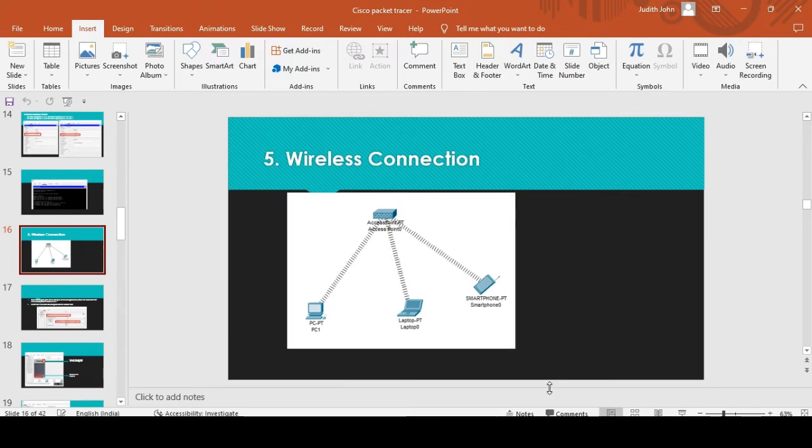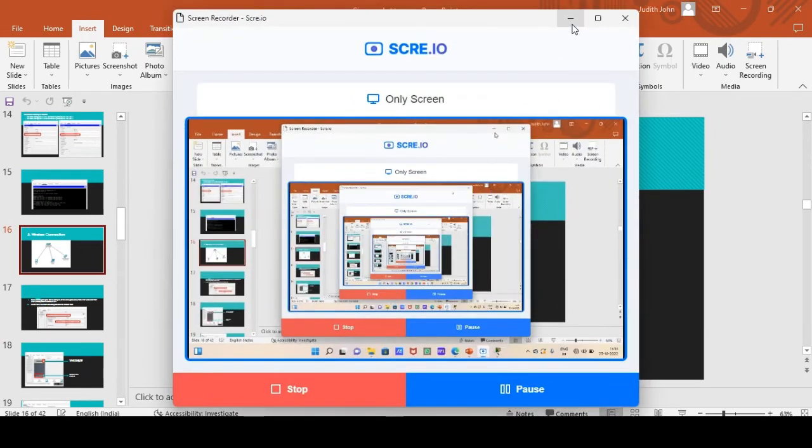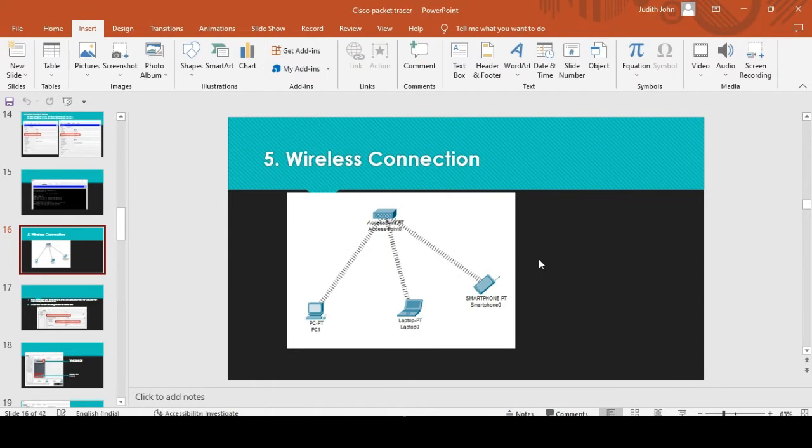wireless connection. In the last four experiments, we have seen all the nodes connected using cables: copper crossover cable for connecting two switches, copper straight-through cable for connecting switch and router, and auto connect cable to connect the PCs. But how does it work in a wireless connection? That's what we are going to see in this experiment.